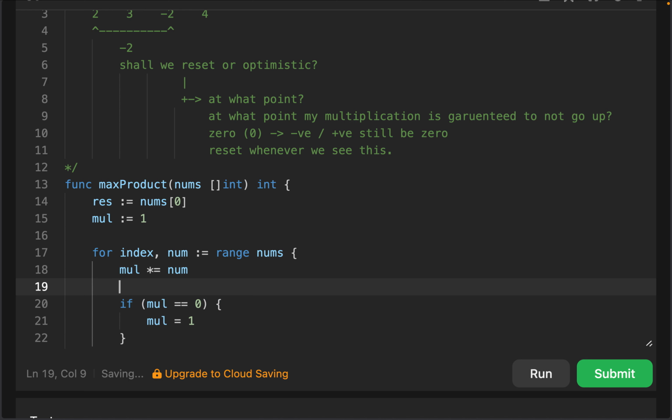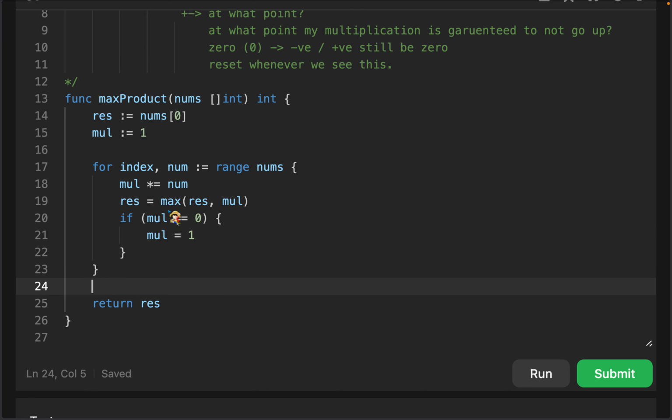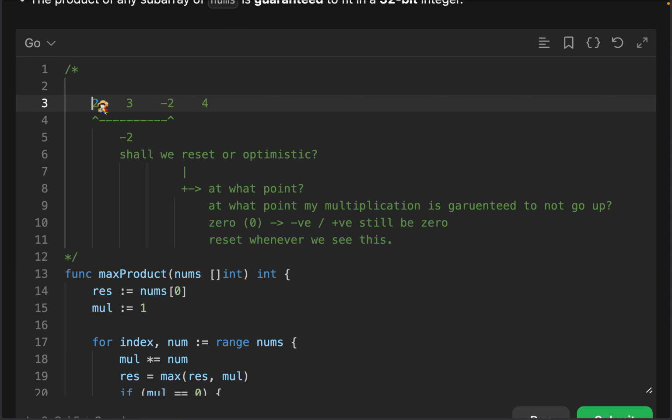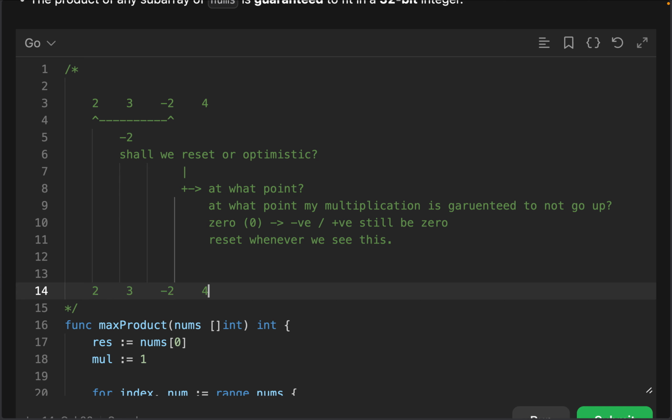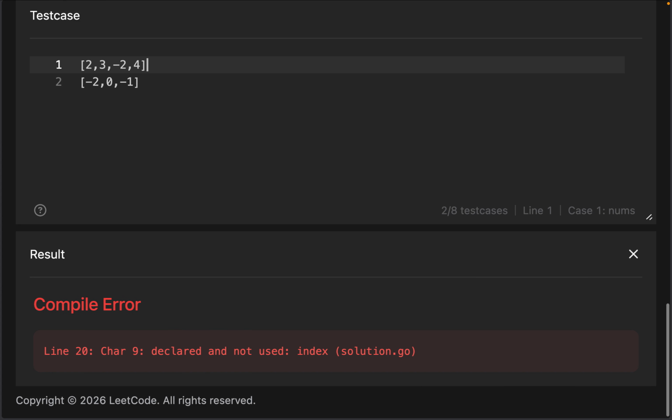And before that, for result, I need to understand, result can be the maximum of the result which I'm seeing currently or the multiplication. Cool, we can do this. Yeah, this works. It will run for the sample test case as well, but I have a doubt about this. What if my array is not this but this? Such a case would run for the sample test case but won't run very well for the rest.